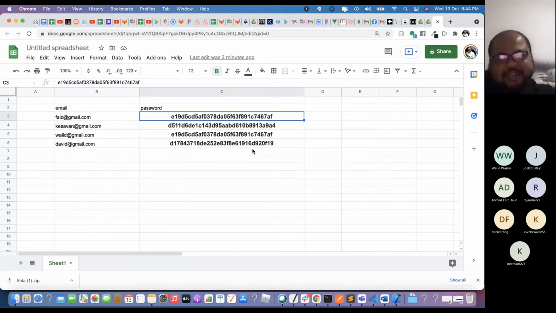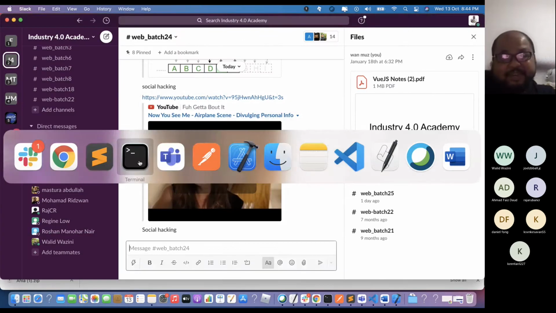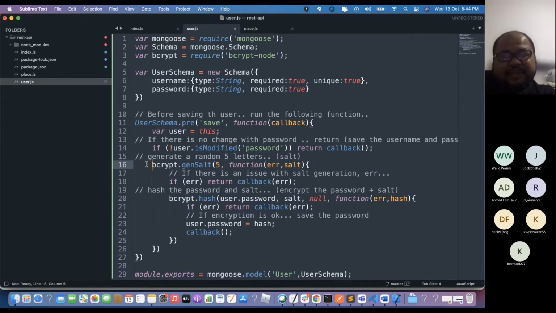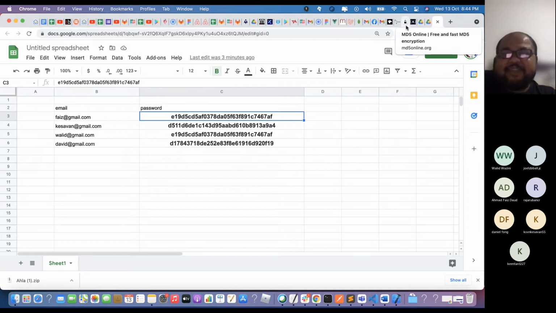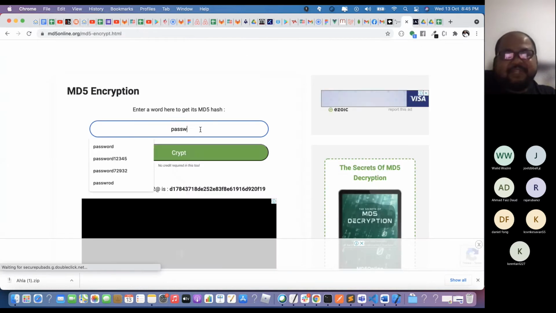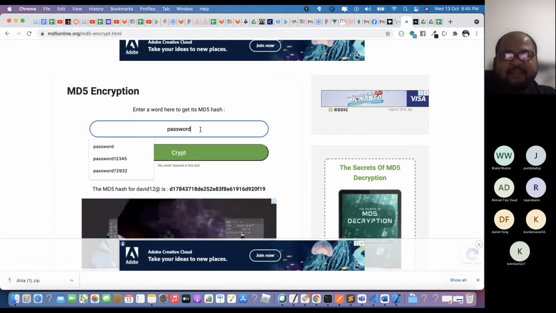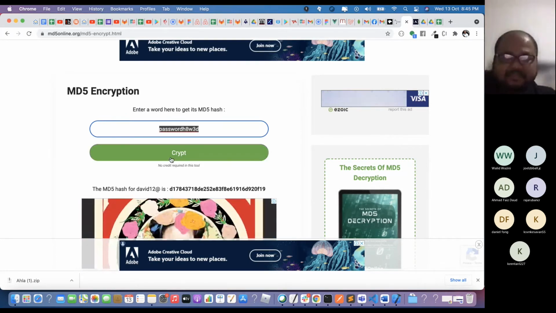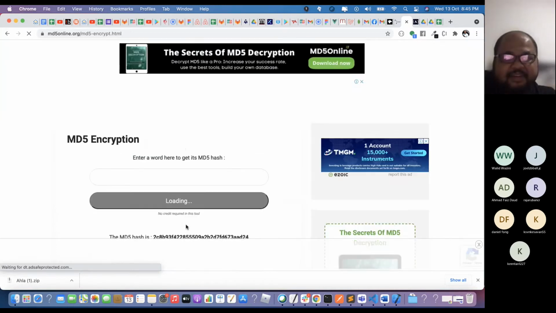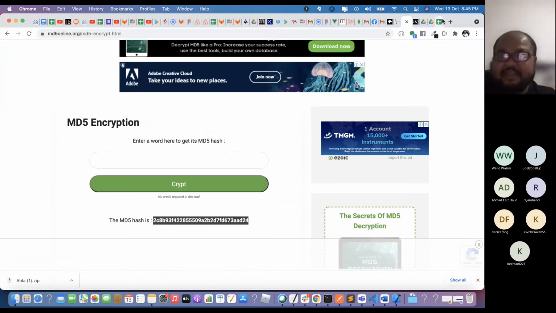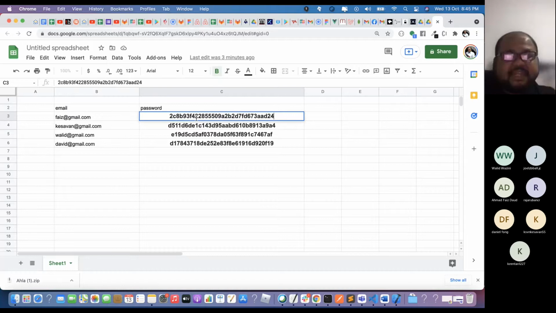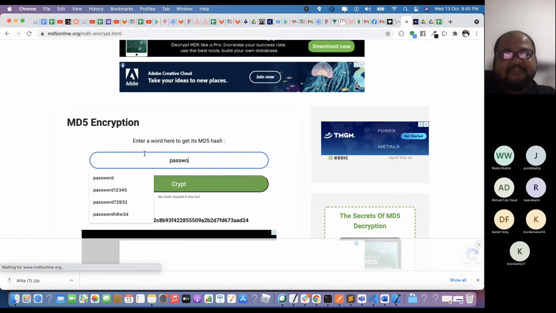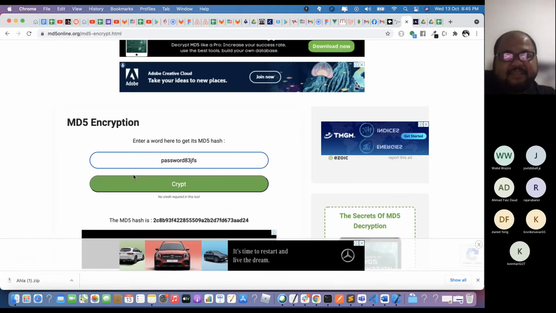So that's why in this code, and in most of the code, we will generate a salt. Salt is a random 5 letters. So let's say that my password is password, I will add random 5 letters. It could be anything. I encrypt it, then it will become this. This one is Faiz's. It's still password, but I will add 5 letters to it. Any 5 letters, it's random.